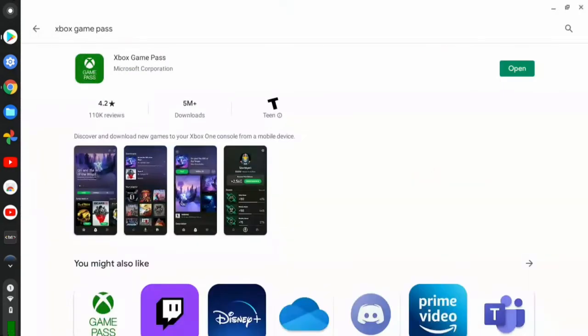And like I said in the intro, this is for Android, iOS, and Chromebook. I'm not sure if it's for Windows 10. If there's an Xbox Game Pass app on Windows 10, then I'm pretty sure it might support the cloud gaming. So just go ahead and open it. It might take a minute because it's trying to load everything. And once it starts, you should see a screen like this.